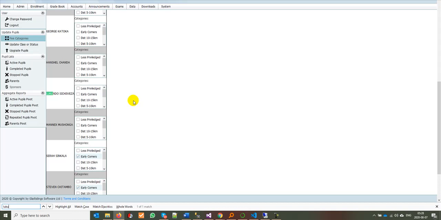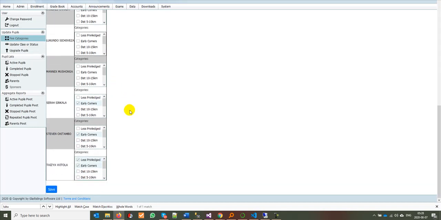Yeah, there it is, Lukundo Chiweza. Notice that it doesn't have any categories here. But we have some of these people with some categories. You see, they have a category called early comers. This one has a category early comers. Then you have this Taizwa Witola, who has a category of less privileged.